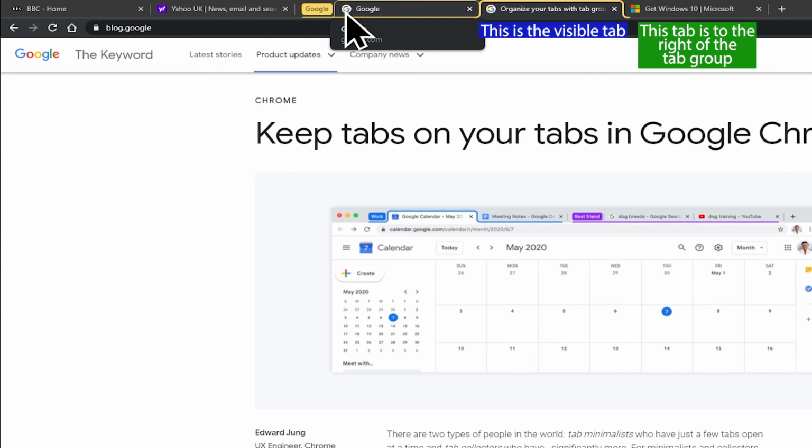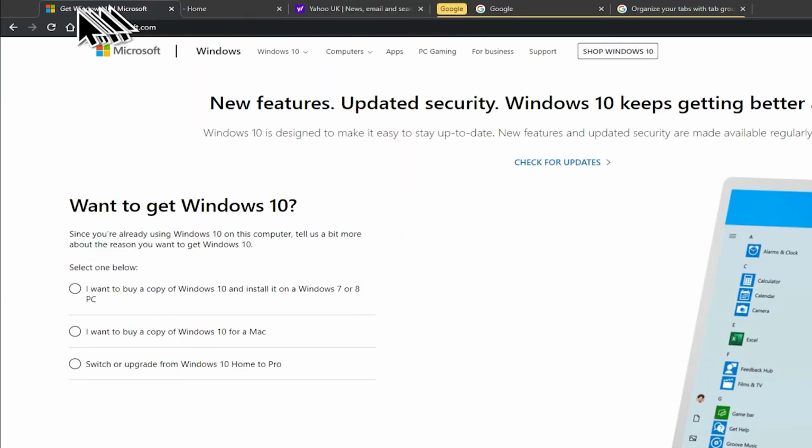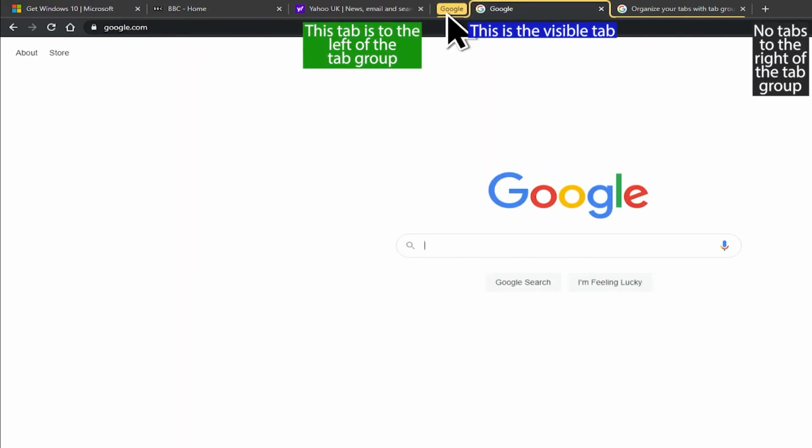If you close a tab group, this hides all the tabs in the tab group, so if you are currently displaying one of these tabs, when you close the tab group, the Visible tab will change to the tab that is to the right of the closed tab group. Or, if there are no tabs to the right of the tab group, the tab to the left of the tab group is viewed.